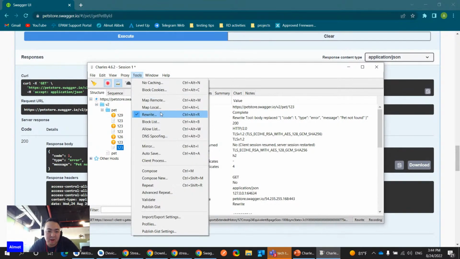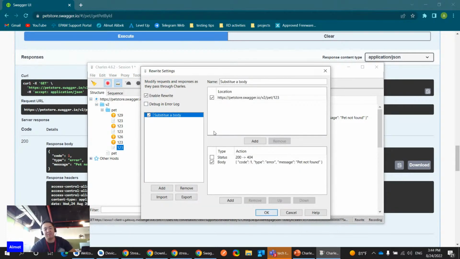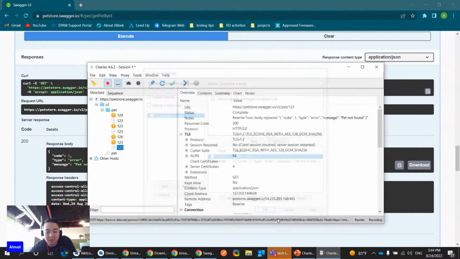And also, as I told you before, the main advantage of the rewrite tool is that you don't have to do a single action every time. You can apply a set of rules. For example, change the body, change the status code, make the query parameters, change the query parameters. So let's test if both our rules will work. So here I have a rule for the status code, and I have a rule for the body. And let's click OK.